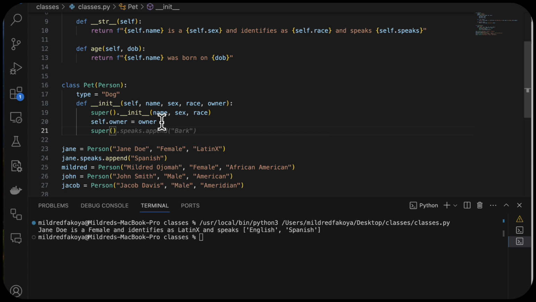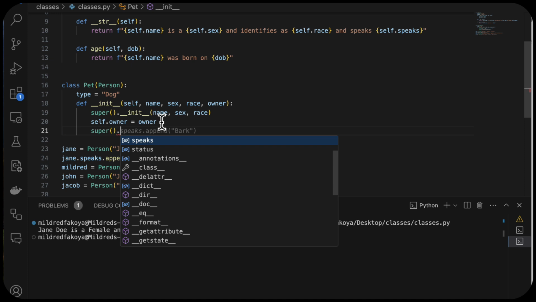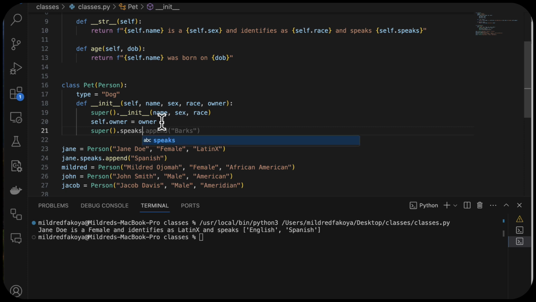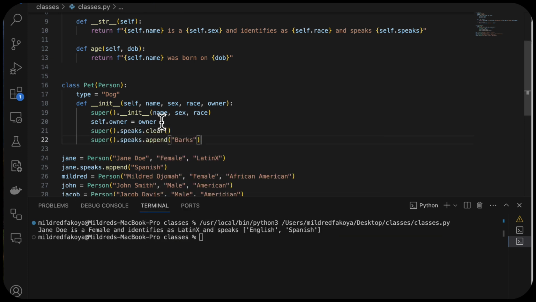So I'm just trying to look at the different ways you use classes, the different ways we call the different attributes and the methods, and the way we use them before we go deeper in creating our software using object-oriented programming methods. So I'll say super dot, first of all, I want to clear all of the language that is there. So I'll say super.speaks.clear like this. And then I will now say super.speaks.append barks like that.